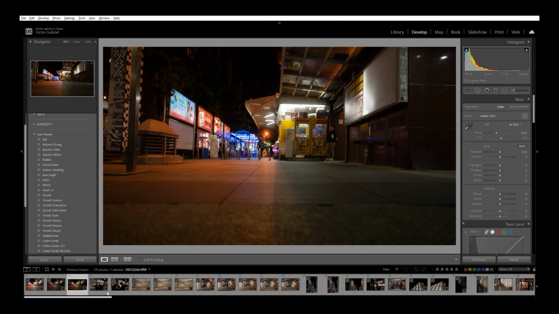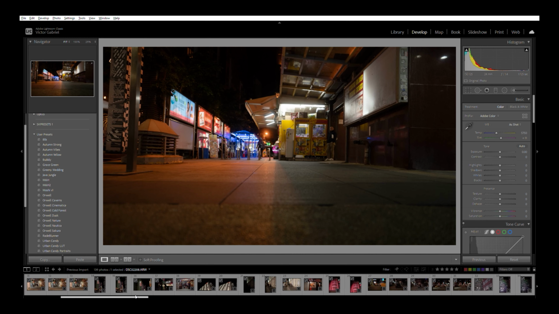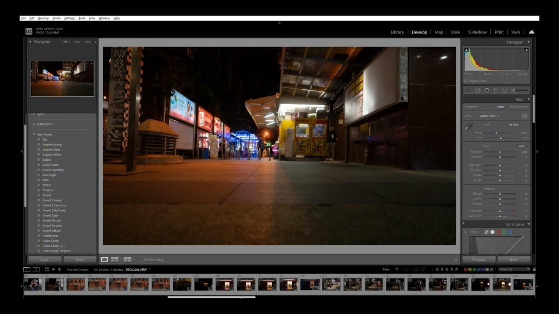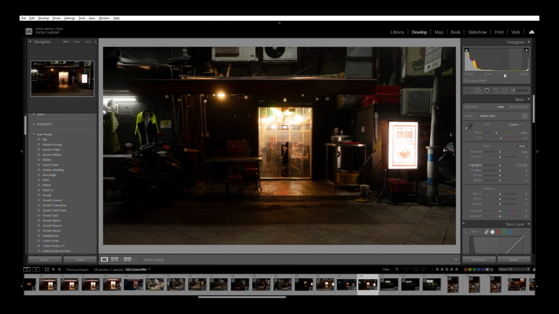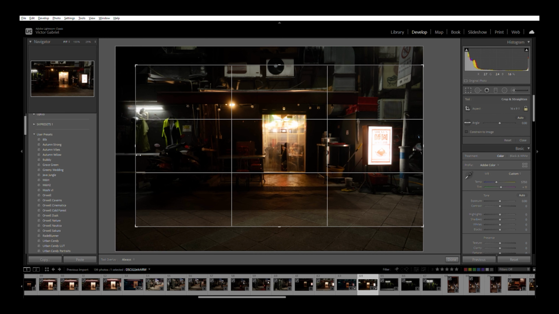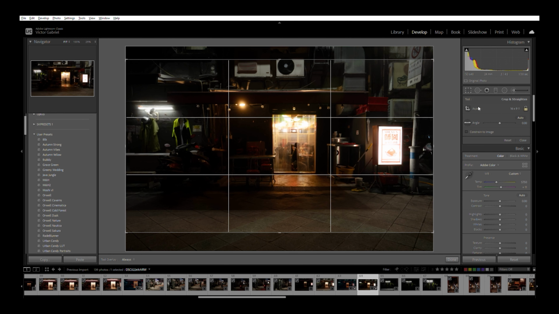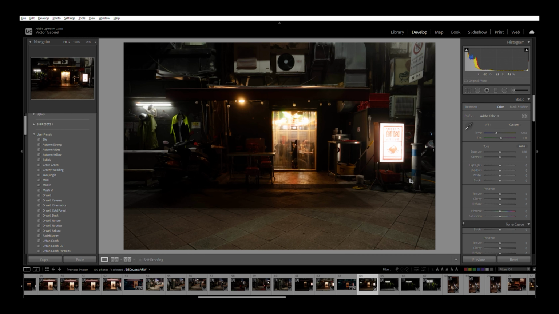Okay, so let's get into editing right now. We have Lightroom open, and I have the set of photos from that night. We're going to edit this one photo that I'm very fond of, and I think this is it. I think I already cropped it. Yep. Let's just go back to how it was.